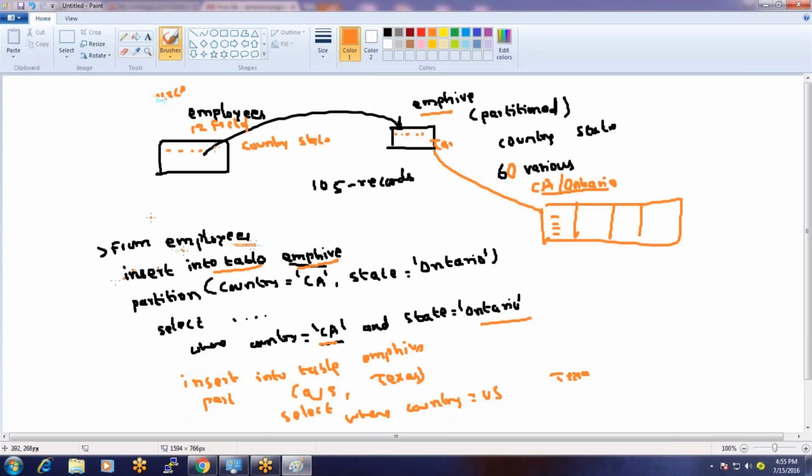So here we did a multi-table insert. From the employees table, we are inserting into the employee Hive table based upon the particular partitioning. Here we specify the partitioning condition: country is equal to CA, state is equal to Ontario. So in this case, those records which satisfy the condition, with country equal to CA and state equal to Ontario, are selected from the employee table and placed in the employee Hive table.